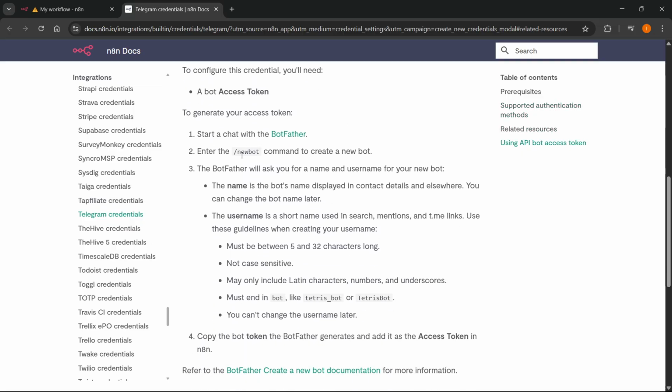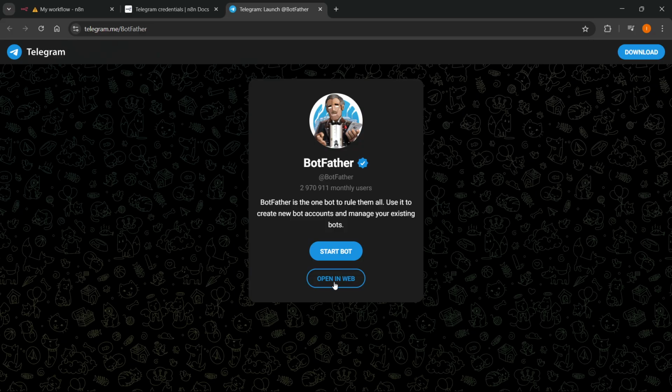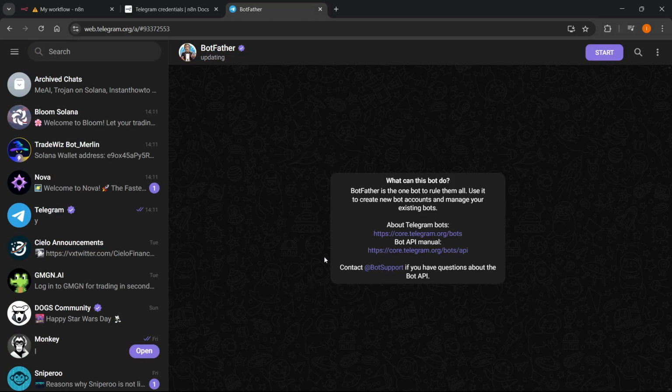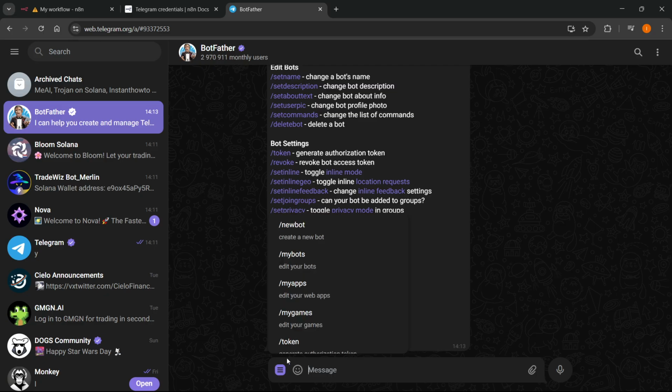Now, the way you can do this is you want to start a chat with the BotFather, and you want to just click over here where it says BotFather. And inside here, you want to click on the Start Bot in case you have Telegram installed on your computer. But if you don't, you can just use the web version like me. Click on Open in Web. And then from here, you want to click Start. Now, once you do that, the first thing you then want to do is do /newbot. So over here, you can hover over this, and then at the top, it says /newbot.